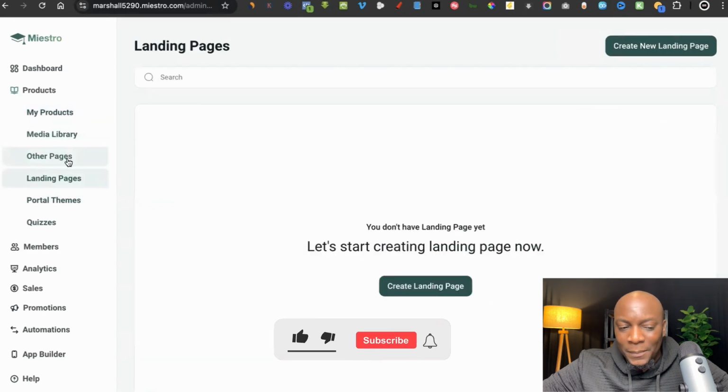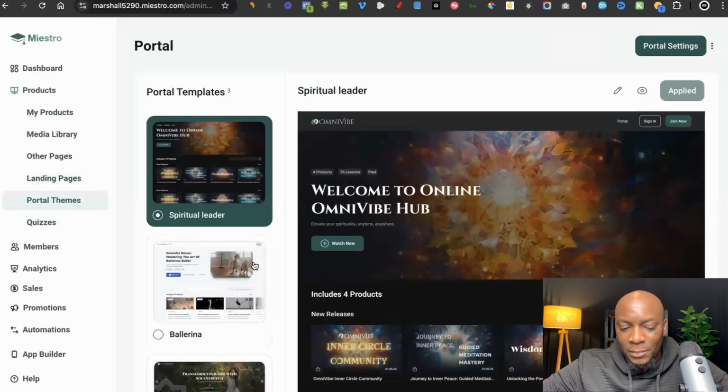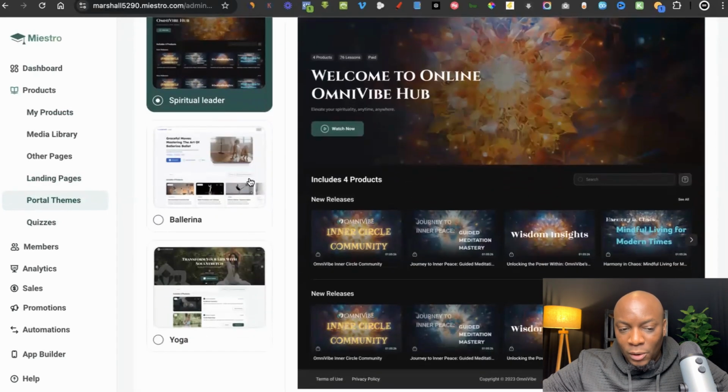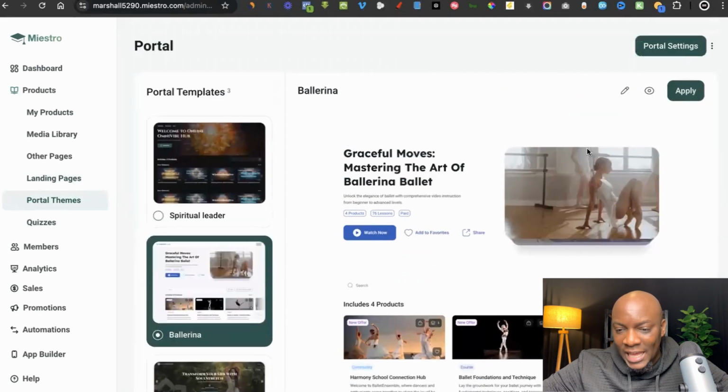These are going to be basically templates and pages that I can create. And then portal themes are templates or themes that have already been created for you. You just simply need to choose the one that you want. For example, if I'm running a yoga business, I can click on this ballerina option and then it will show me what my landing page is going to look like. And if I'm happy with it, I can start building using that. I just simply click here on apply and then it will be applied to my website.